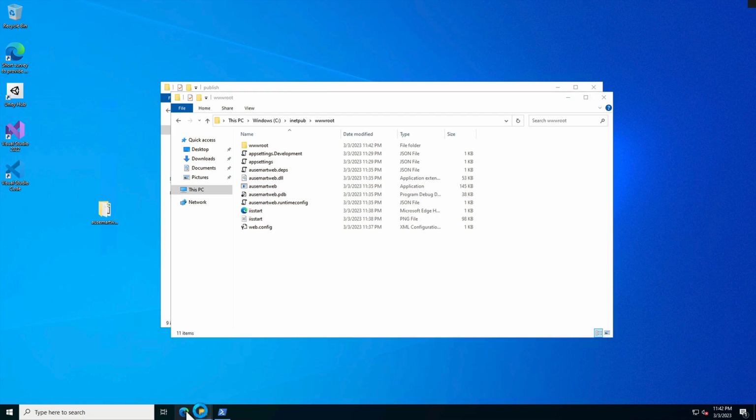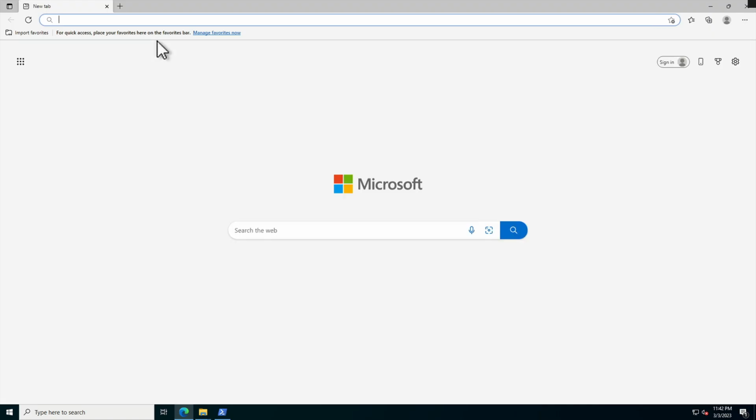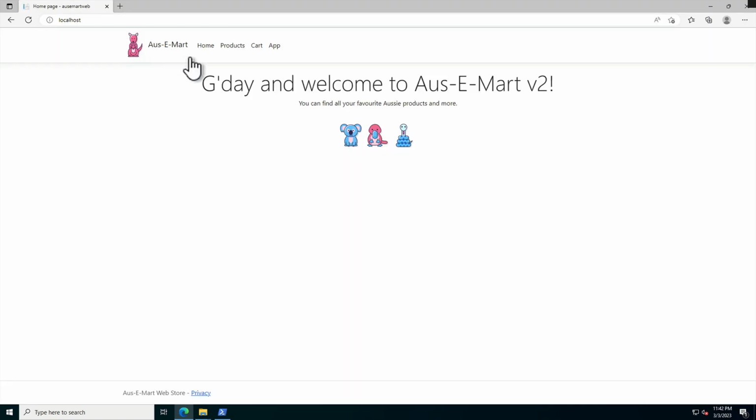Now, if we open up the Edge browser once again, and then we go to localhost, excellent, everything's working. But this time we're not using the dotnet run application. We've actually got a compiled hosted application that's running on this system.